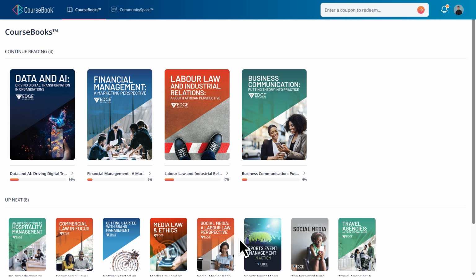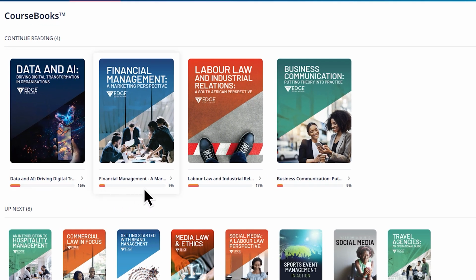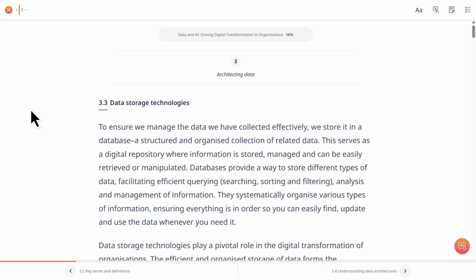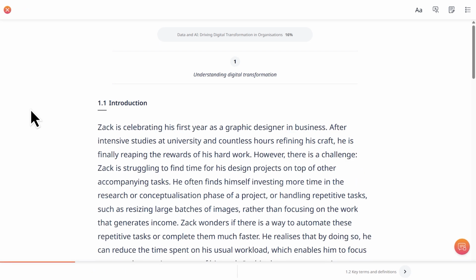If you've accessed a CourseBook title previously, you'll be able to see your progress in each title here. Click on a CourseBook title cover to jump straight back in to where you left off. When starting a new title, you'll be directed to the first chapter.